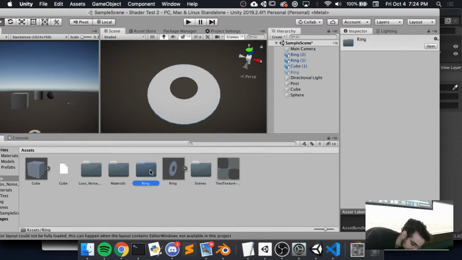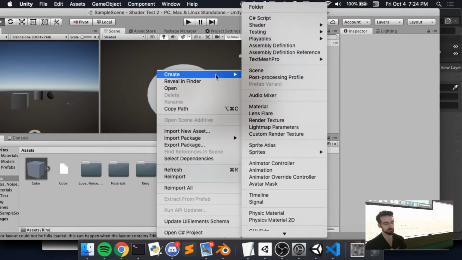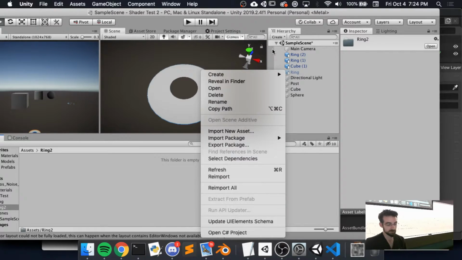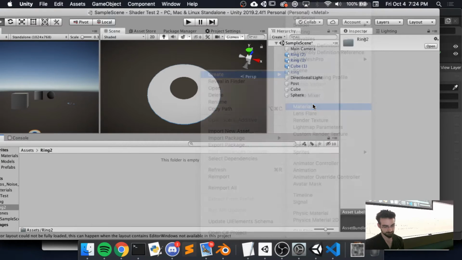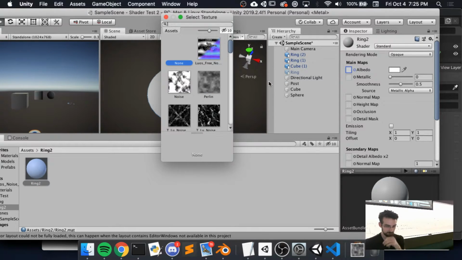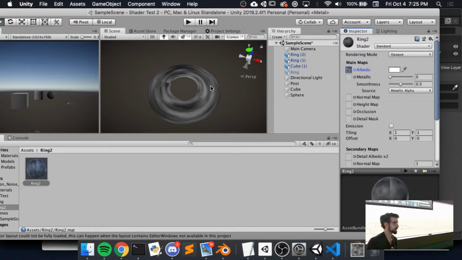So let me make a new folder. Create folder, Ring 2, just so we have another ring. Let's create a material and call it ring 2. Let's apply it. Then on ring 2, on the albedo, let's put our Perlin noise. You'll see the Perlin noise, that one square texture is being stretched all the way around. Does this make sense? Raise your hand if this does not make sense to you, because again, this is critical. That one texture is going all the way around.